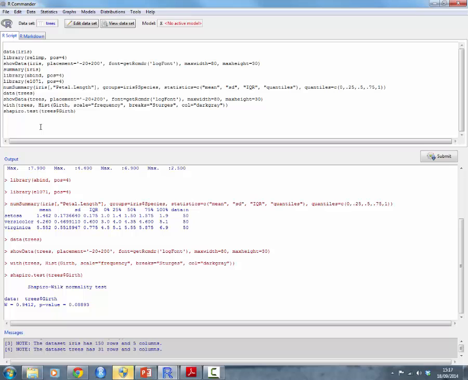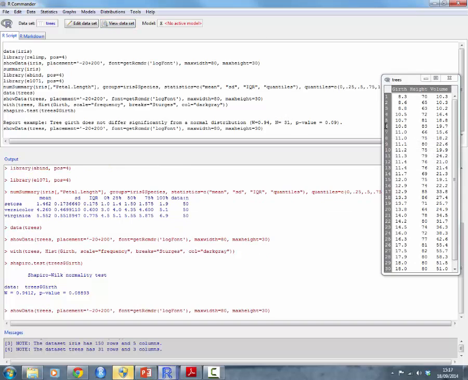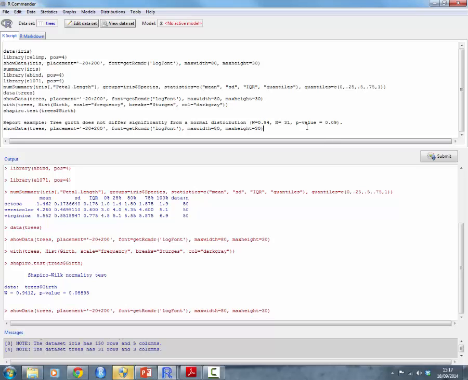If we wanted to write this in a report format, we may write something similar to this. So you may say the tree girth does not differ significantly from a normal distribution. And then in brackets you'd put your W value, or your test statistic value, or Shapiro-Wilk value, your N value, which is your sample size. So if we have a look at our data here, the total number of observations is 31, so our sample size is 31. And then finally we report the p-value. This is rounded to 2 decimal places, and that's 0.09. And that's the sort of output that you'd write in a report.